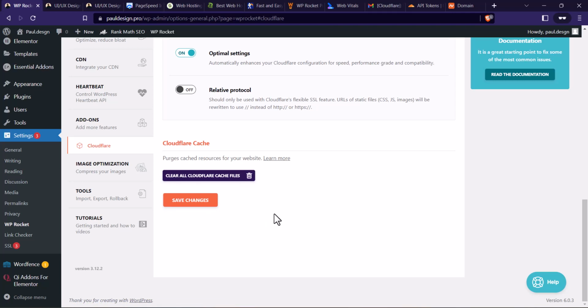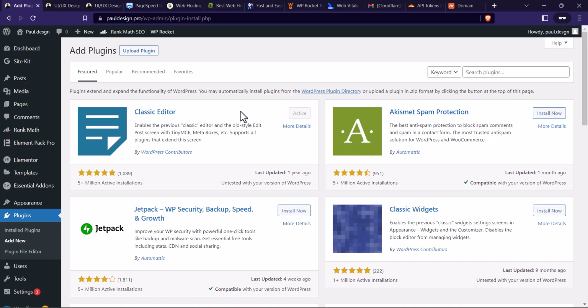So once we are done with this, the next thing we are going to do is install another plugin that works perfectly well with Cloudflare. It's called Super Cache. And to do that, you go to plugins, click on add new. It's also a free plugin, so I'm just going to install it.